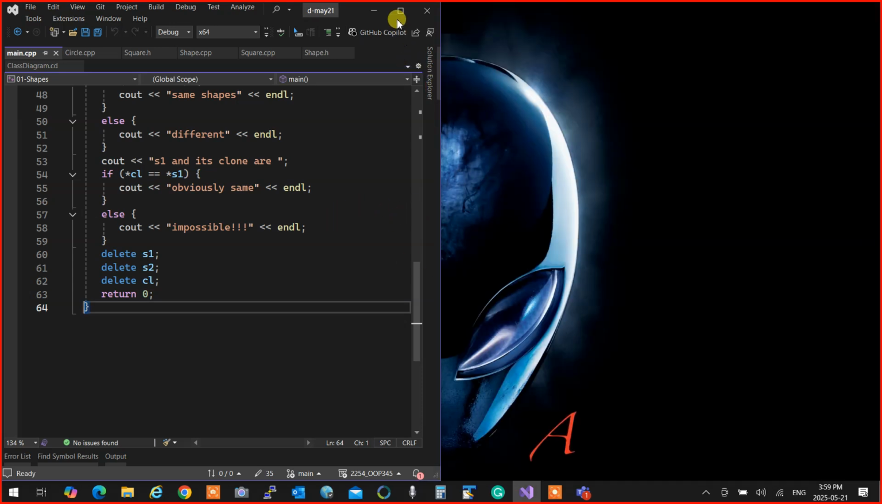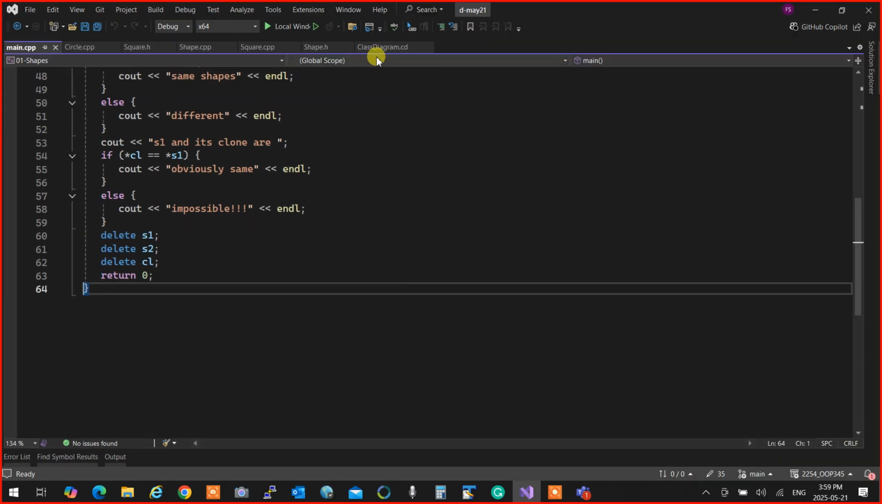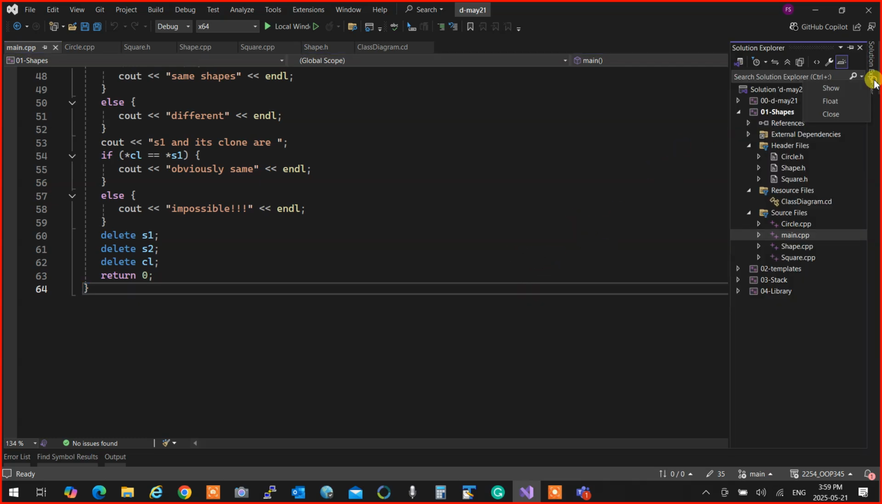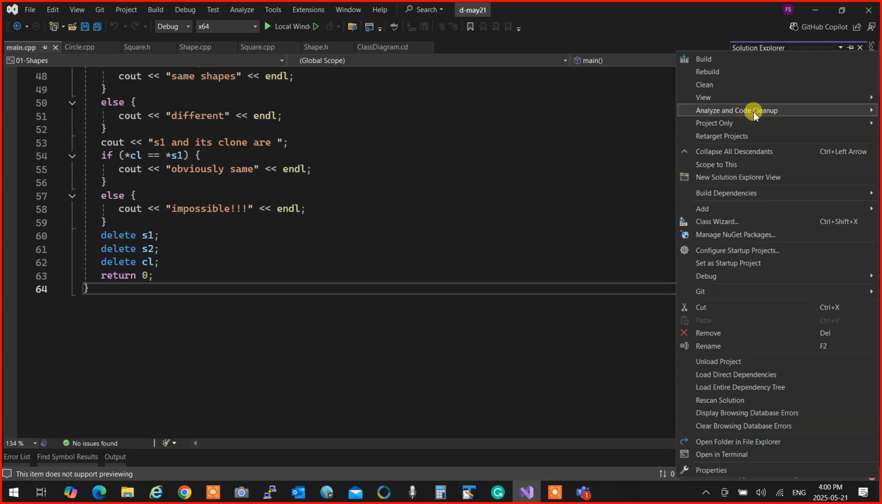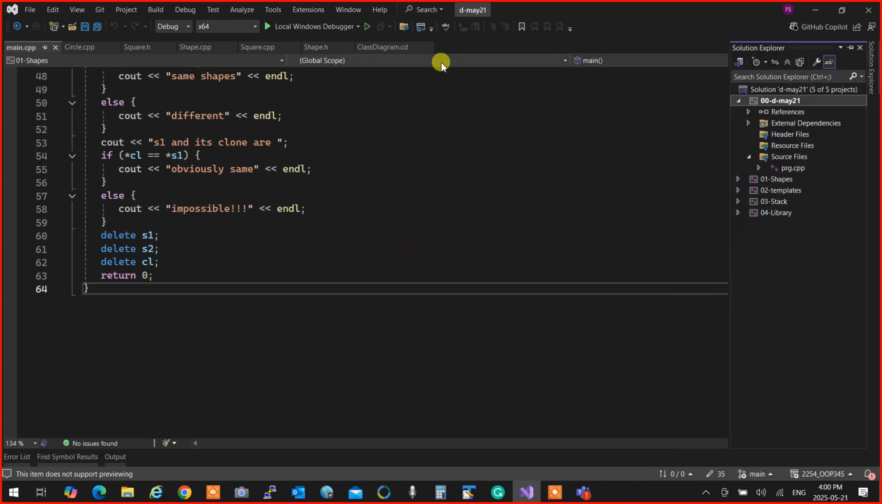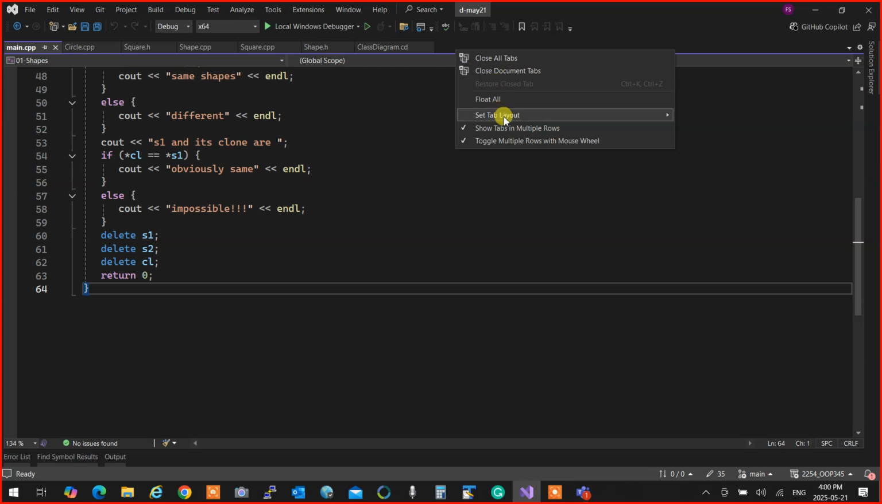So let's stop this. Maximize. Next one, parametric polymorphism, which is essentially templates. Parametric polymorphism. Yes. Let's go to here. I'm going to set that as the startup project. Close all.